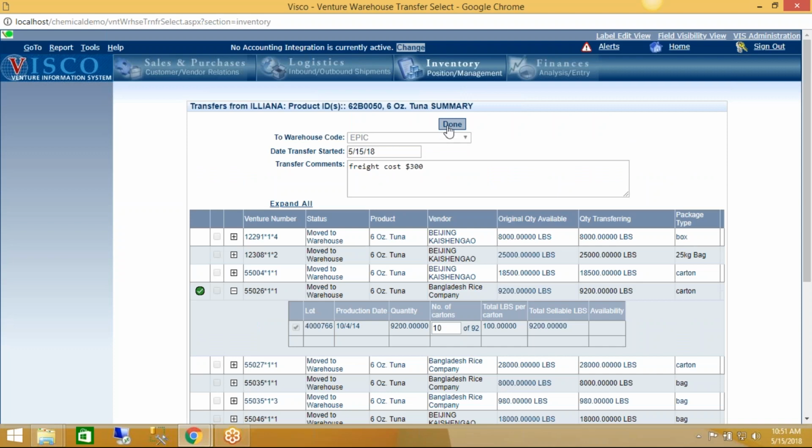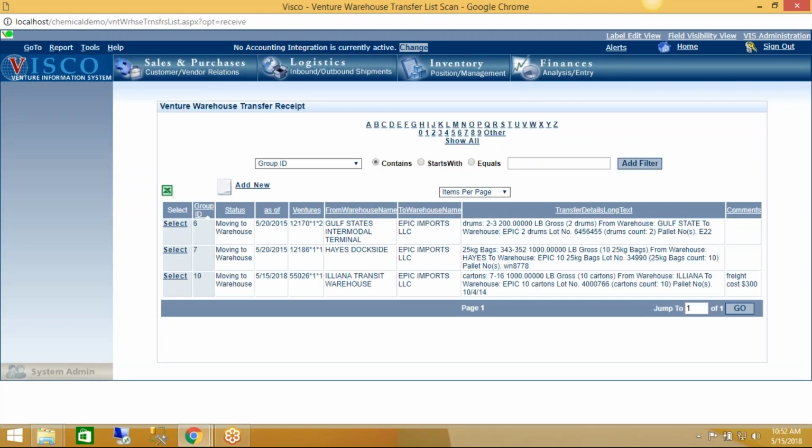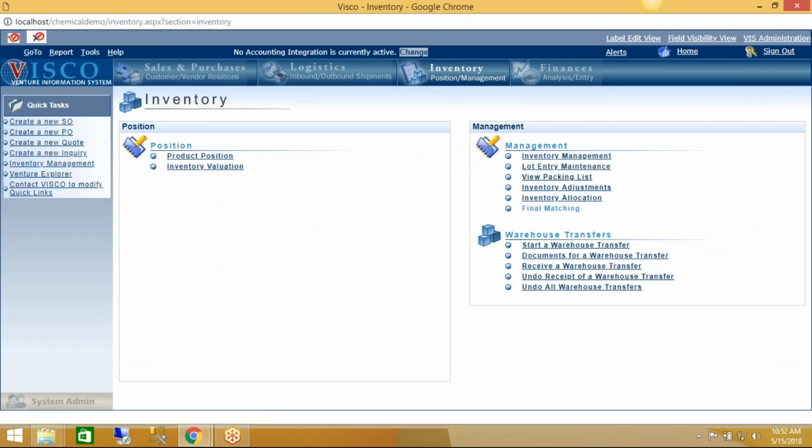That saves it. I'm going to click Done, which brings us into this next screen, which is the receiving. Something I want to mention about this is that this is a setting whether or not you want the system to bring you directly into the receiving screen. If you choose not, then it brings you into, let me go back out to the inventory menu.